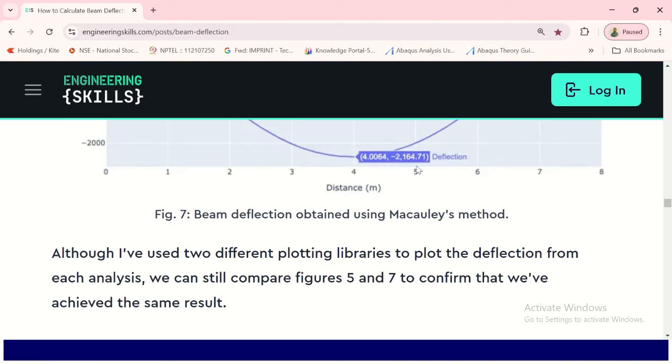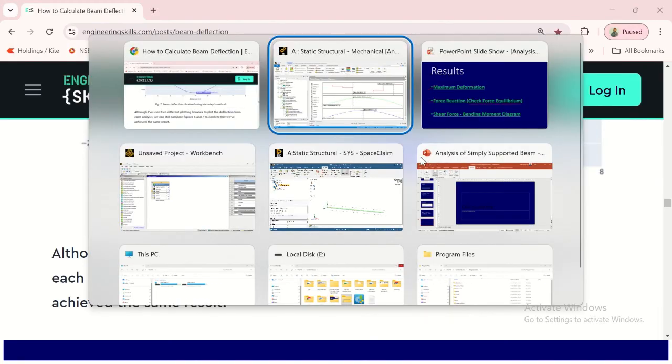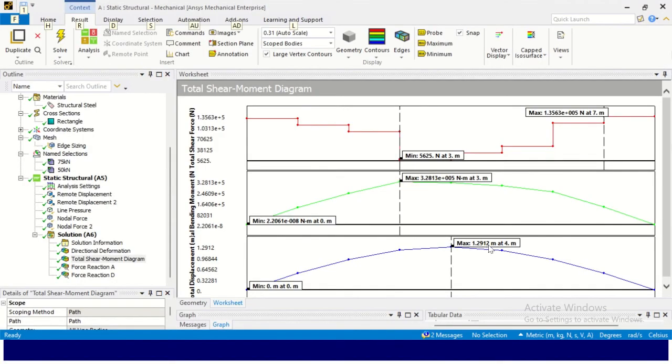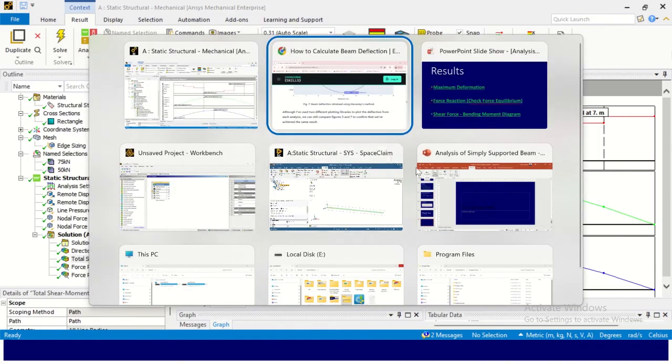The value at 4 is minus 2.16471, and if you divide by EI we will get this value 1.29. So this is 1.29 at 4 meters. Now what we have to do is check the stresses.